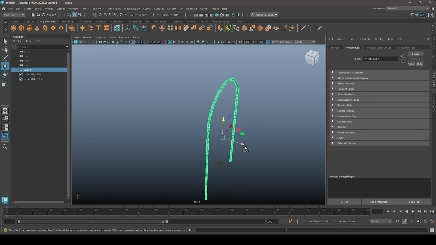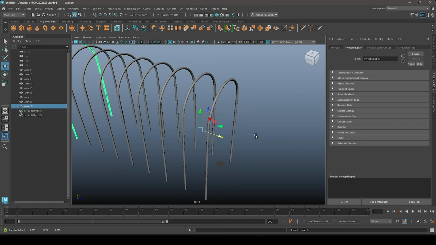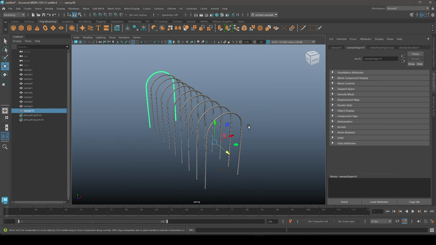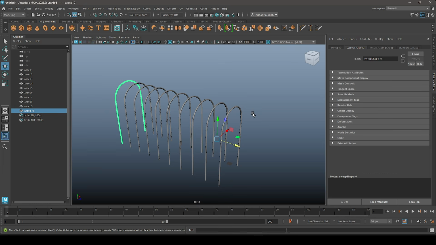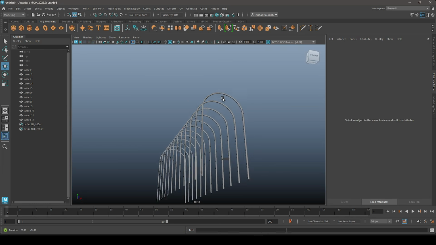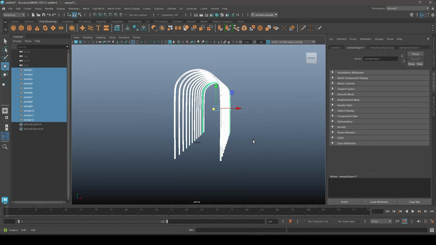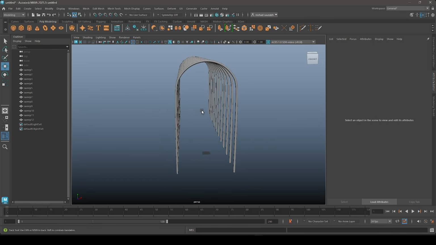It's time to duplicate the arch model. Simply select the model, then hold Shift and drag. This will create a copy. Place it as far as you want depending on how long you want your tunnel to be. Next, press Shift plus D on the keyboard. This repeats the last duplicate command. Keep pressing Shift plus D to quickly fill out the rest of the tunnel. Note, in Blender, the shortcut for duplicate and repeat is Ctrl plus R, but in Maya, it's Shift plus D.